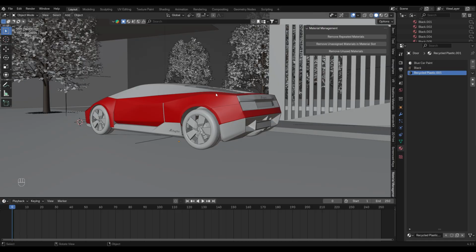The second function is called Remove Unassigned Materials in Material Slot. When I pick this object, you can see there are 3 different materials in the material slot, but actually only one of them is applied to this object. Now with this object selected, click the Remove Unassigned Materials in Material Slot button. It will get rid of all the unapplied materials from the material slot. If there is an empty material in the material slot, this function will also remove that.